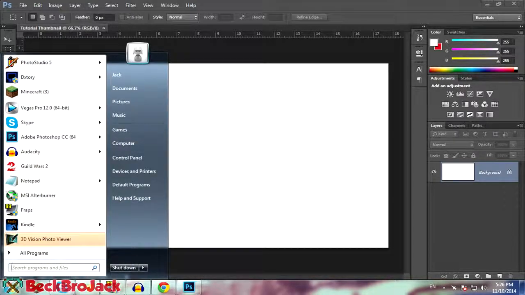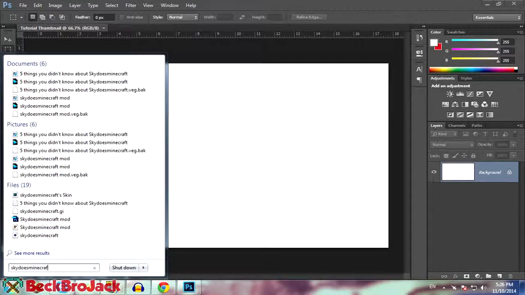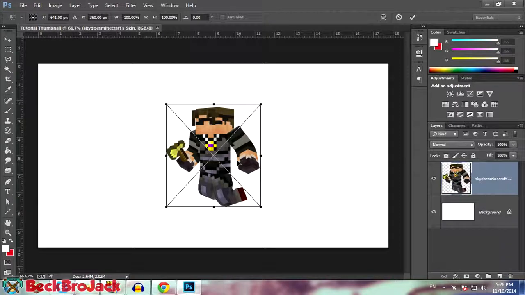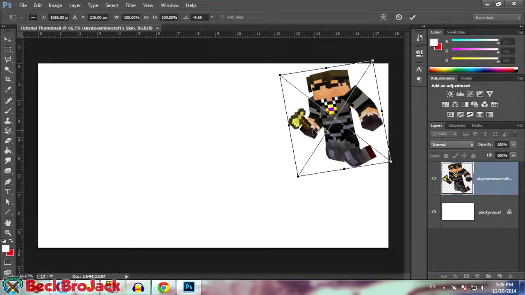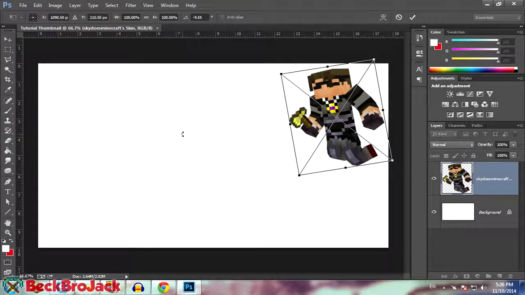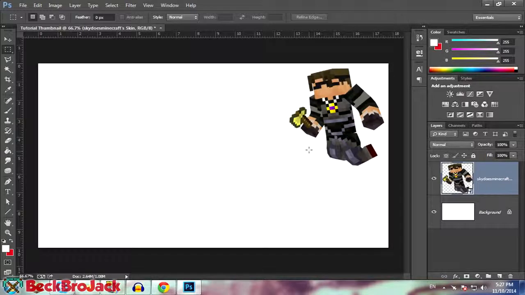It doesn't even matter what folder you put it in. You could just go over here and search for him. I believe I named it Sky Does Minecraft's Skin. So that should pop up somewhere. I believe that this is the one. Let's see. Yeah, this one looks good. I'm going to position him up here in the corner, like he's jumping down in a Hunger Games situation. He's jumping down and he's about to slay someone with his golden axe. Let's just place him down there, and it's starting to come together.